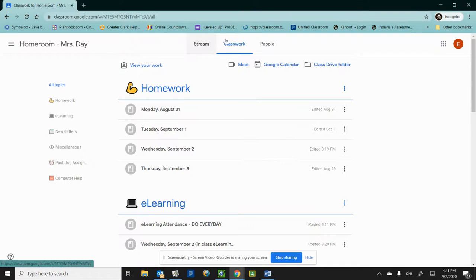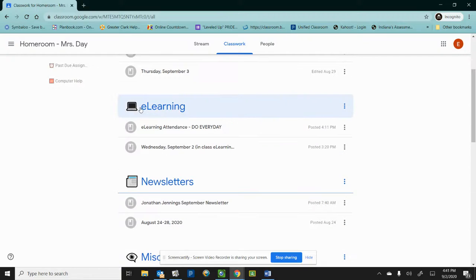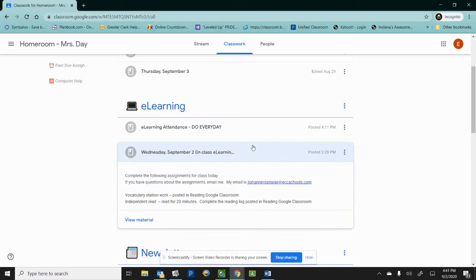You'll see stream, classwork, and people. Classwork is where you will always go. This is the same place where you find your homework every day after school. But if you scroll down, you're going to see a new topic, and this new topic is e-learning. We will post your to-do list here every single day.